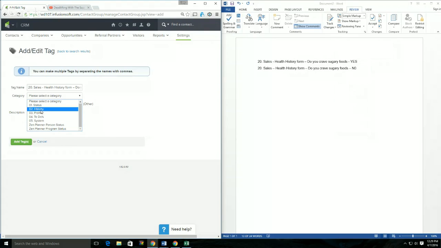So probably history and profile are the two tags that will always stay on. Status may change, but you're always going to have a status tag, though that tag may change back and forth. The history and profile probably shouldn't change, unless the profile does.